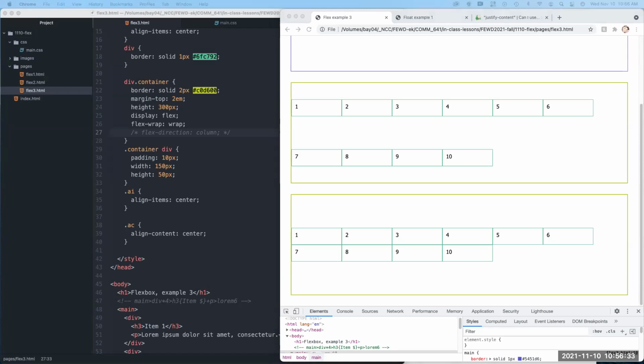So, okay, are you guys with me so far? Okay, so everything we've looked at so far are all flex container properties. They are properties that we put on the flex container. So when we work with flex, we have the flex container properties. We also have flex item properties.